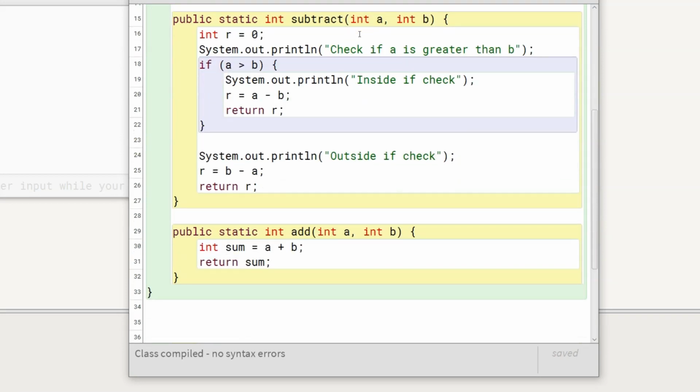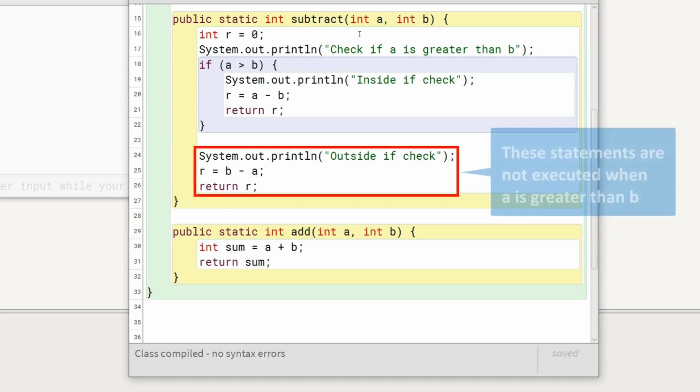As I said, you can have more than one return statement in a method. It is allowed. But only one of them will be executed. This if statement checks if A is greater than B. If the condition is true, B is subtracted from A and the result is stored in the variable R. After that, this return statement transfers the program control back to the caller method and also returns back the value of R. These statements that are after the first return statement are not executed if A is greater than B.